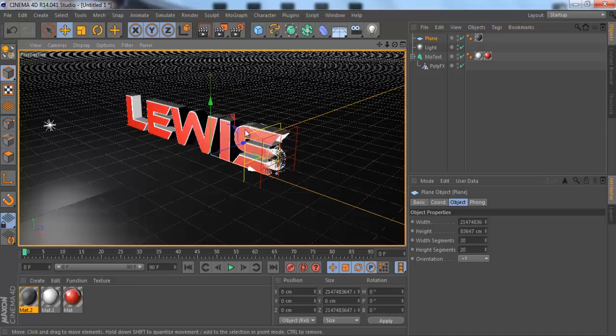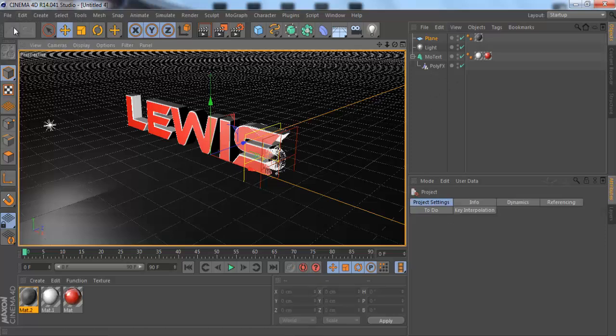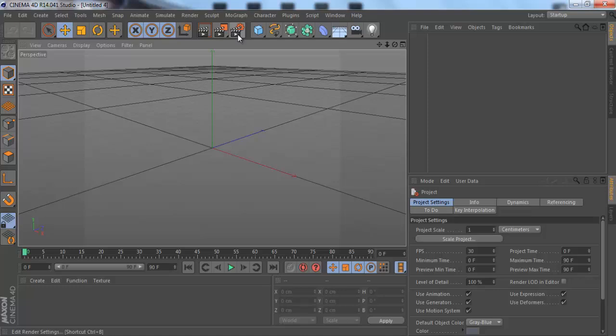So I'm not going to do one of these horrible tutorials where I just walk you through it when it's already made. No, I'm going to make a new file and we're going to start from scratch.